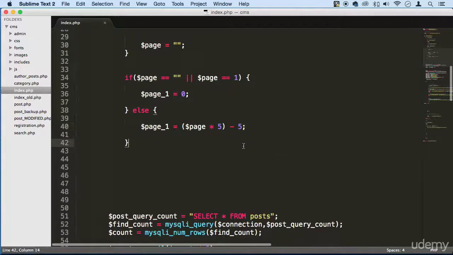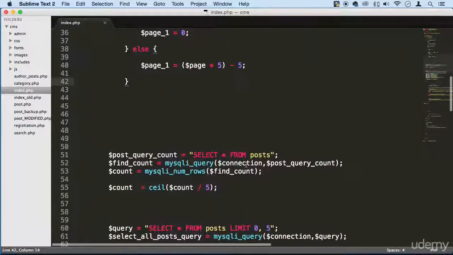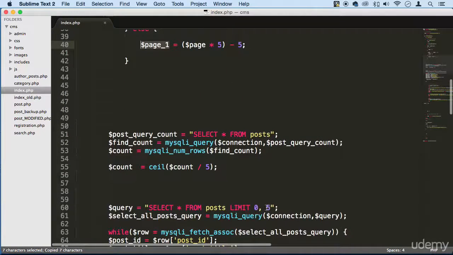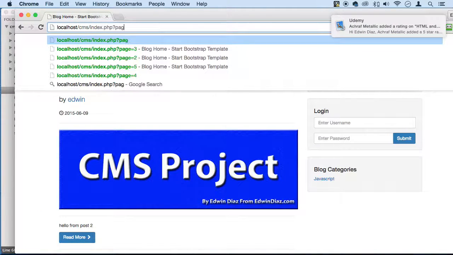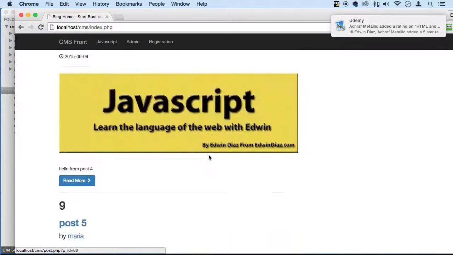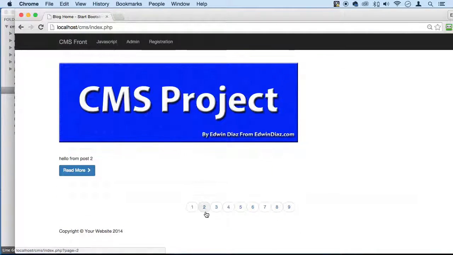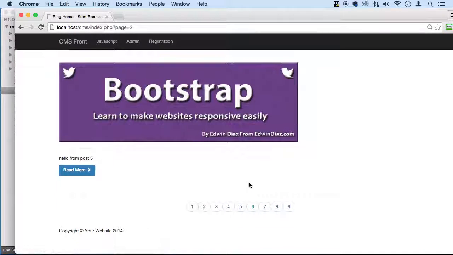So what's the next step after this? Right now we could, if we wanted to, grab our page_1 and assign it to our limit right here and save it. Let's come here and see what's going on. Enter. 1, 2, 3, 4, and 5. Second page: 1, 2, and I don't know if you see it, but it is different.